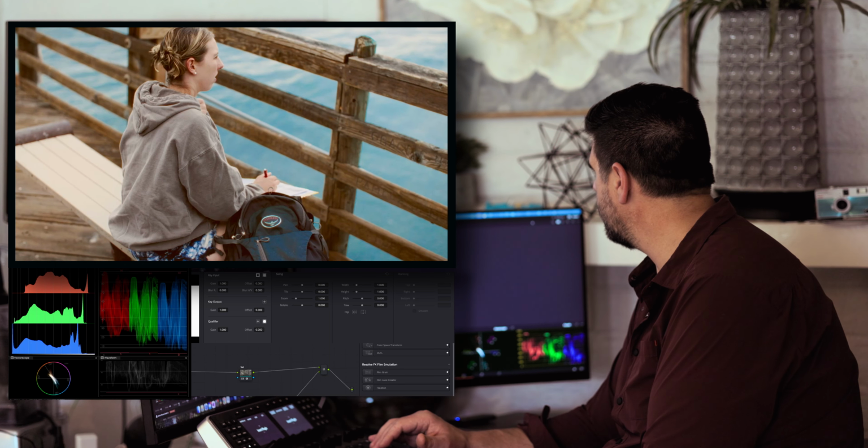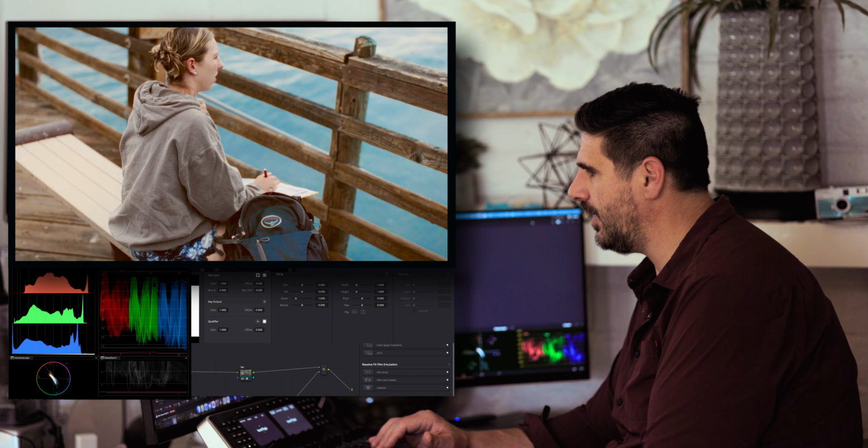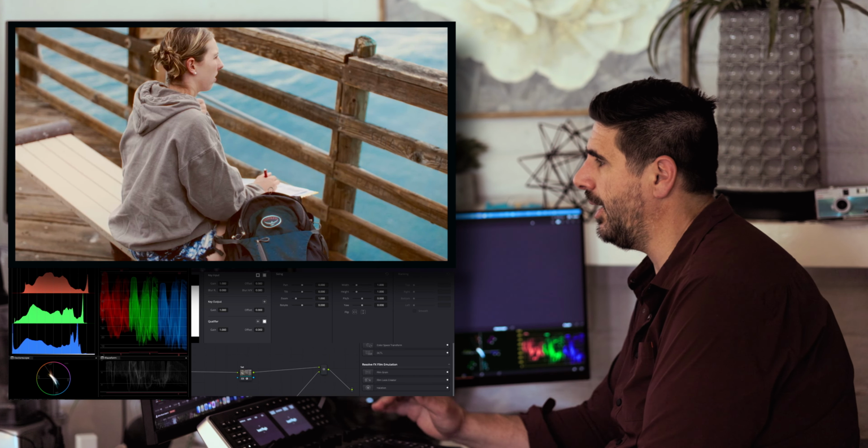Kind of keep it nice, not pushing it too hard. We know if we push it, we'll start pulling the blues all over the place. We want to keep it close to the center. It's not too bad.